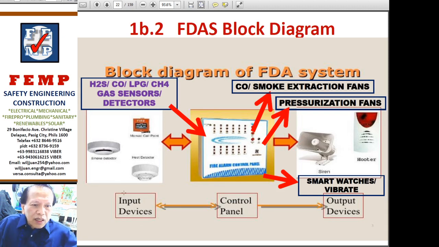So these are the input devices on the left side, and in the middle is the control panel, and on the right side are the output devices. Now it is my proposal to make it more complete by providing this rectangle here, which I include here hydrogen sulfide, H2S, then CO is carbon monoxide, then here is LPG gas, and here is CH4 or methane, no? And these are gas sensors and detectors, and they should input the detection of these gases to your control panel or a special control panel, so that they will activate alarms, also special alarms, and activate or operate extraction fans of smoke and carbon monoxide, as well as the pressurization fans of the escape route, so the stairwell. And here below is a smartwatch.